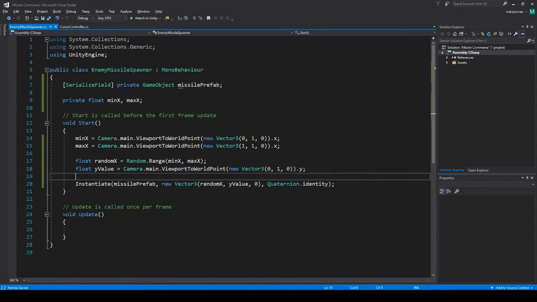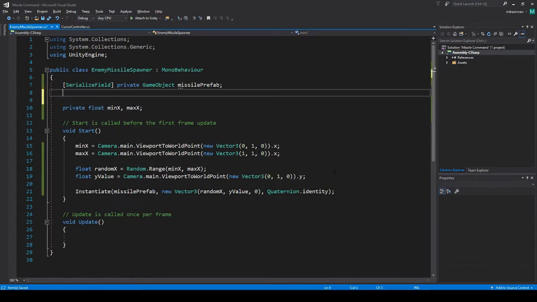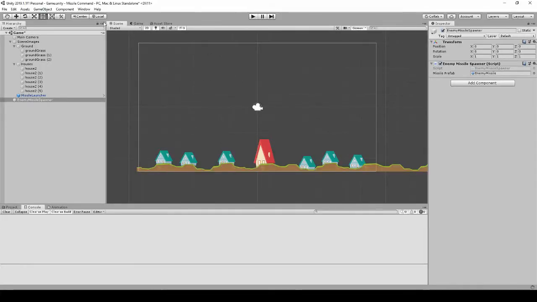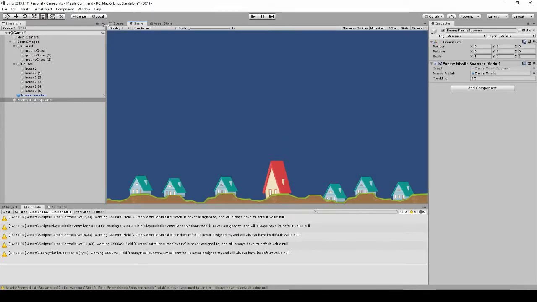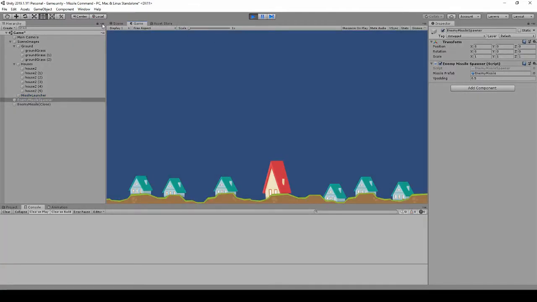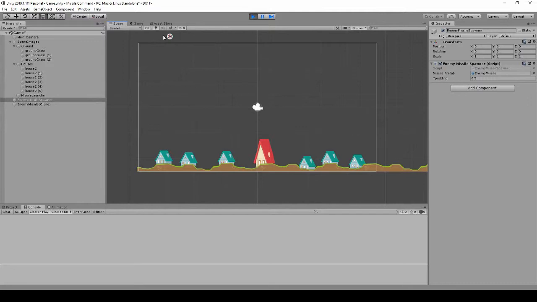Let's add, we'll serialize this so we can play with it. We'll do float, we'll do Y padding, and we'll just do 0.5 for now. So we'll do Y value plus Y padding. Okay, and if we do it now, we'll make sure it's not on maximize. We spawn it now, it should be just outside the camera range. So yeah, now you won't see it spawn, so it comes in the screen fully.